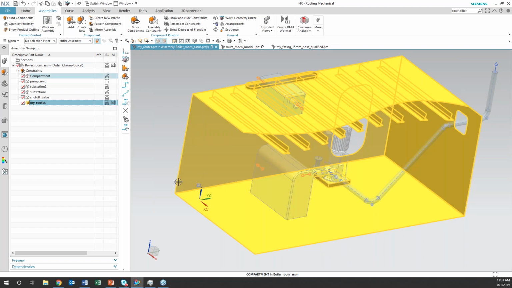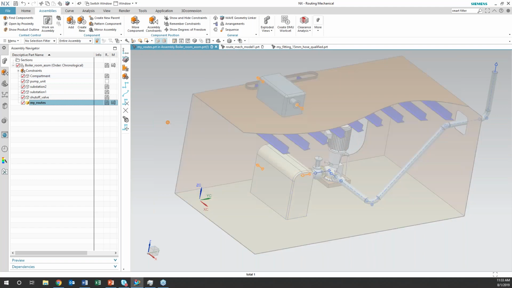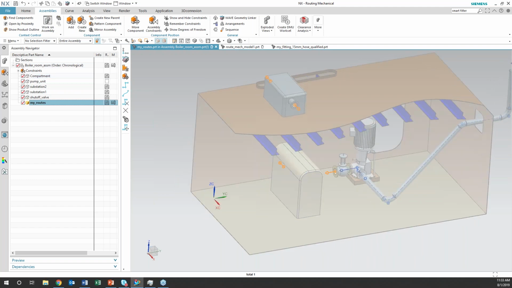Hey Richard, we have another question from Jose again. Okay, sure, go ahead. Supposing we are routing a flexible hose, is it possible to create a drawing with the tube straight?